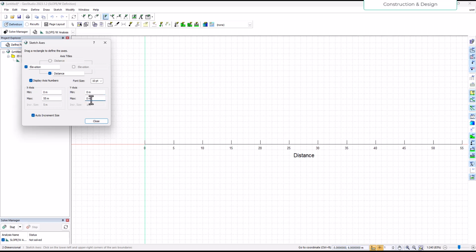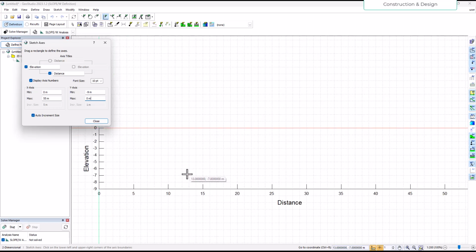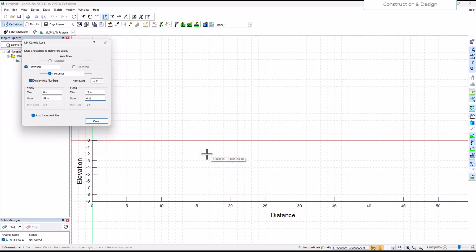Okay, sorry, the maximum is 0 because we are putting it minus 9. So we put minus 9 here, and then yes, this automatically adjusts and it's nicely put. Okay, very good. This is the distance and this is elevation.